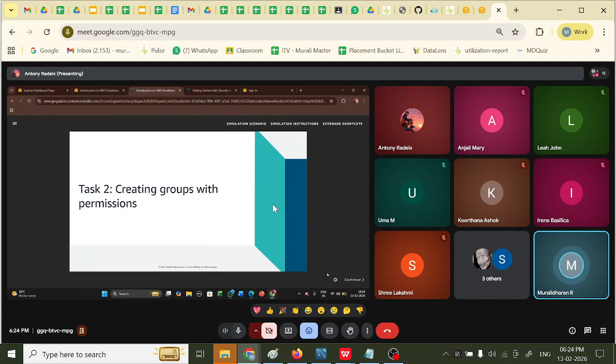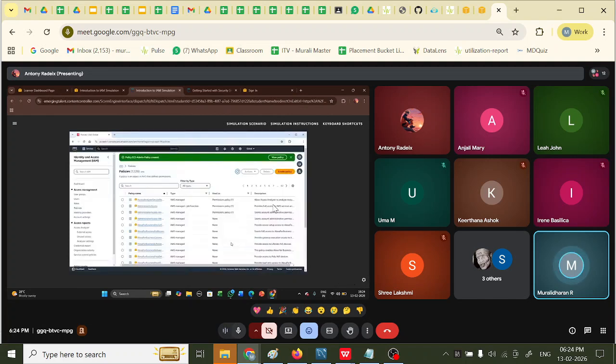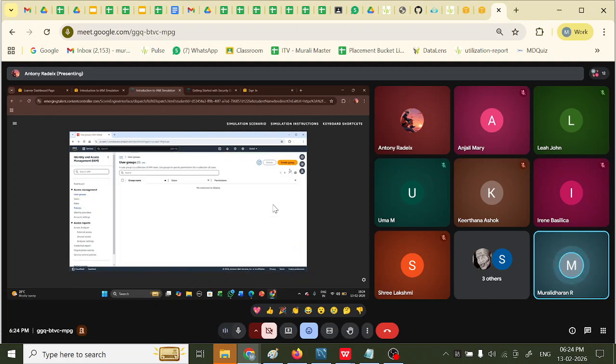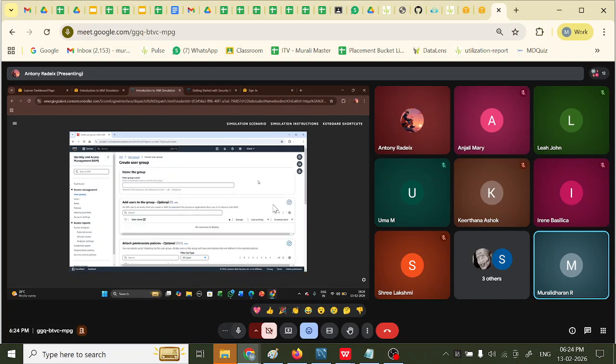Click continue. On the left side you see user groups. Click user groups on the left side. Next, create group. Type EC2 capital letters, hyphen, admin, A alone caps. Press enter. Next, scroll down. You will be able to see attach permissions.